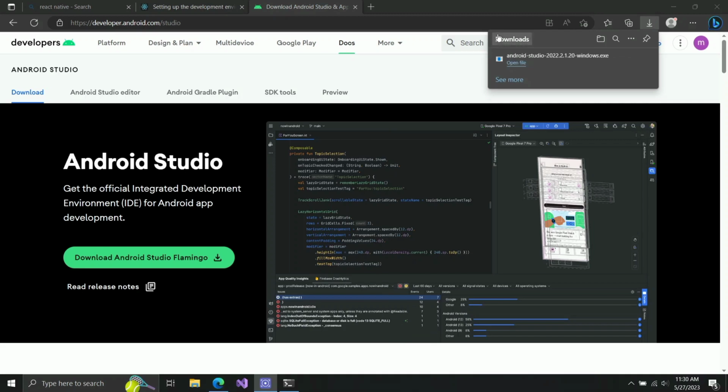All right, so if it's done, you're gonna click on open file in here. So you're gonna get a prompt, which you're gonna accept, and then this is gonna come up. It's pretty straightforward, so you just have to follow this tutorial.